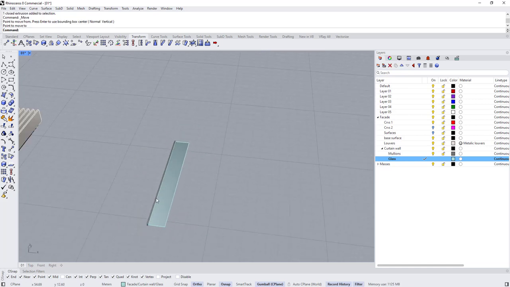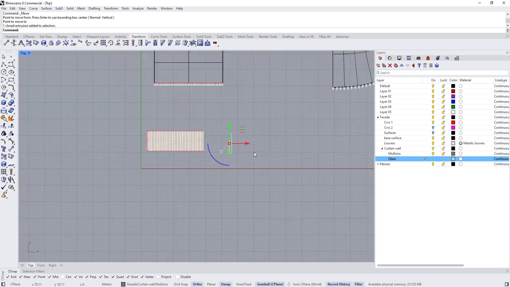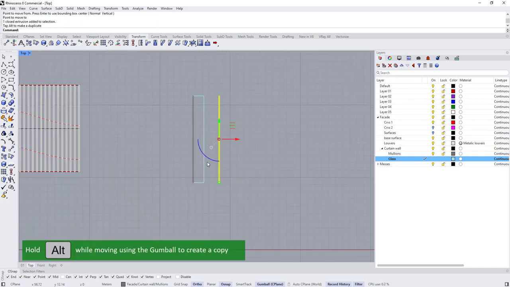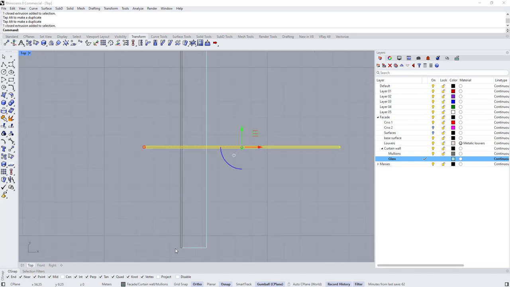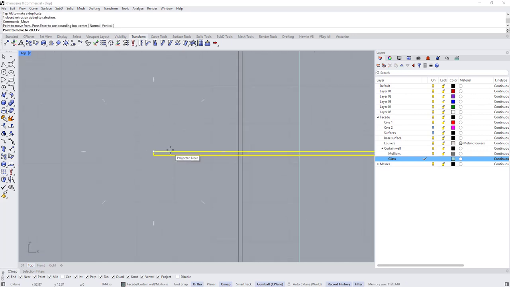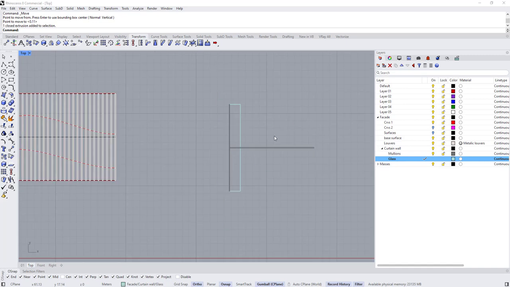I want to add 2 more profiles here, so let's go to the top view. Select this one, hold Alt to create a copy. Let's rotate it something like this. It broke the strip, but it doesn't matter anyway. Let's check project. Let's move it maybe something like this. So this is actually going to be 3 floors.